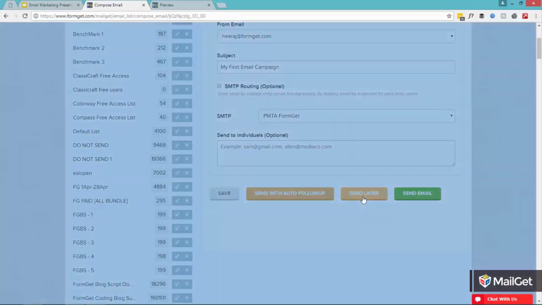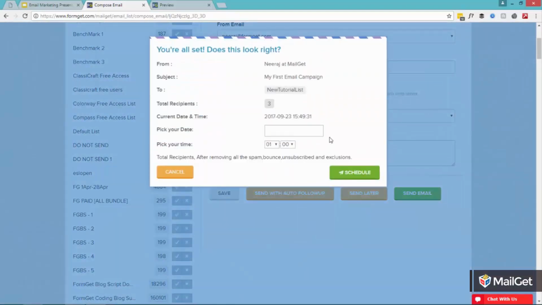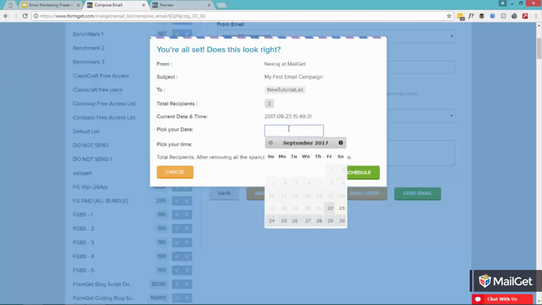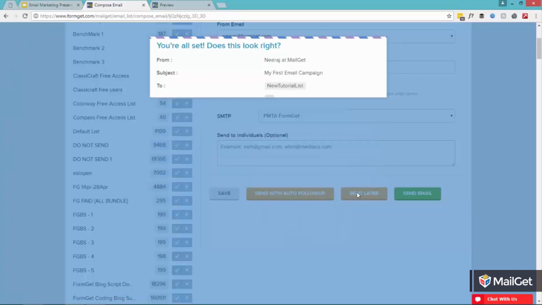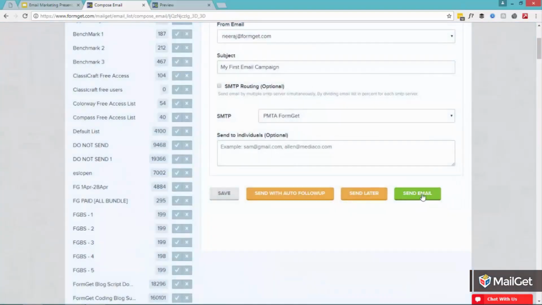Next is the option to send this email campaign at a later point of time. So it says the current time here is 23rd September 2017. We can pick any time or date in the future to make sure that the email campaign is delivered on this specific date at this specific time, and we can schedule our campaign at this point of time. And last is an option to send the email right away.